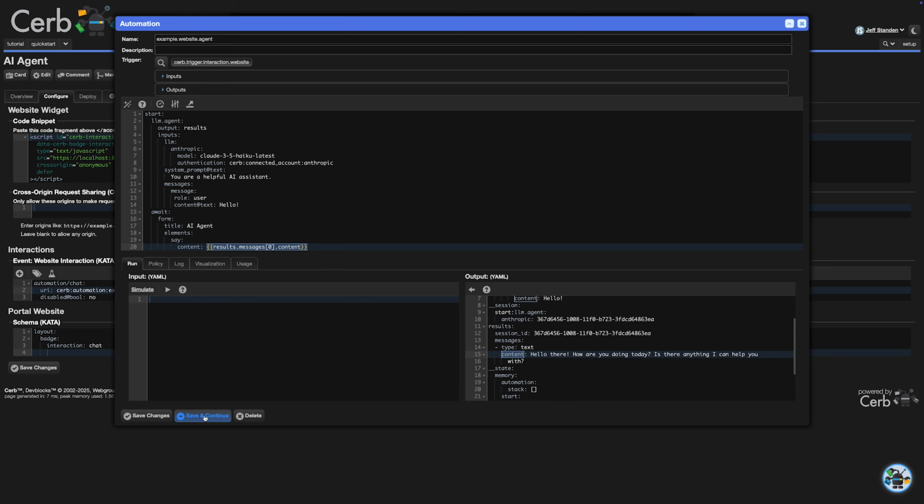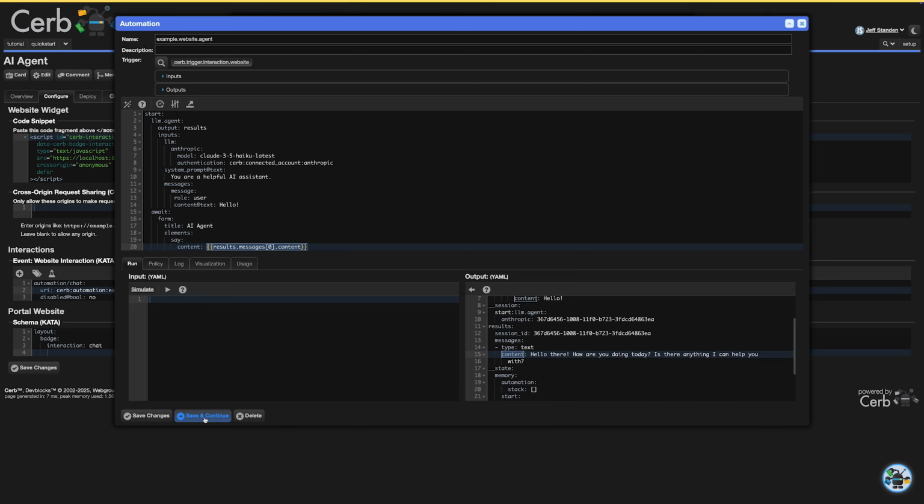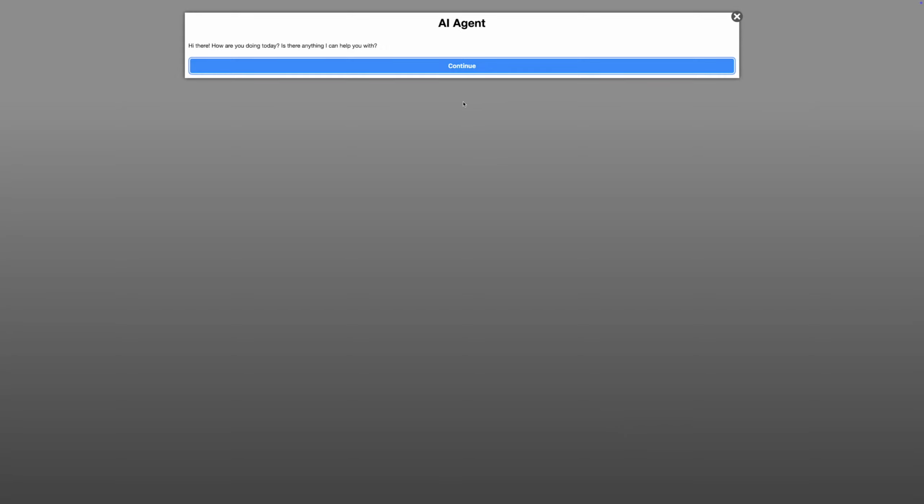Click the Save and Continue button at the bottom of the automation editor. Switch back to the Portal Browser tab and start a new chat. There will be a bit of a delay while the language model does its magic, which we'll fix in a moment. And then you should see a new AI-generated welcome message.